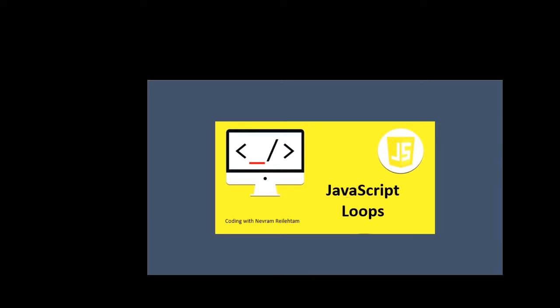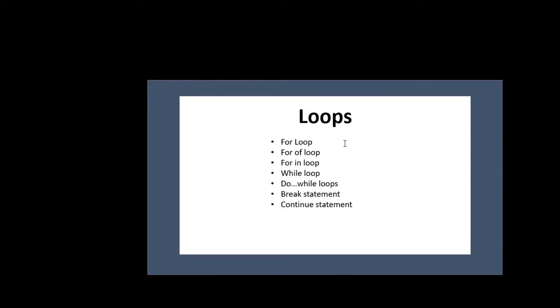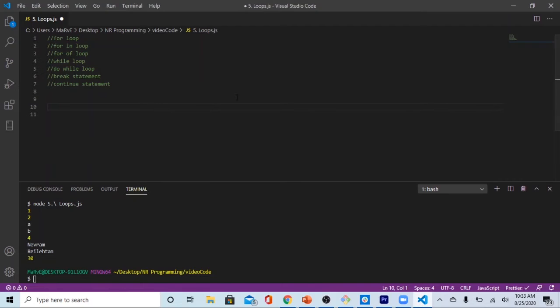Hello everyone. Today we're going to be taking a look at some loops in JavaScript. We're going to take a look at a for loop, for of loop, for in loop, while loop, do while loops, break statements, and a continue statement. So let's get right to it.